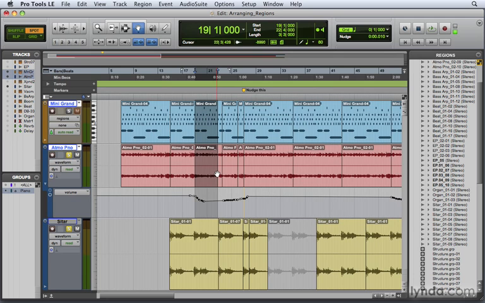Now let's try to nudge a region. This is a great feature if you want to line up a stray bass note with a kick drum note for a solid downbeat, or in this case, I'm going to align the downbeat of a sitar track with the piano.